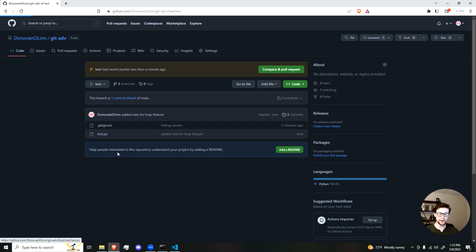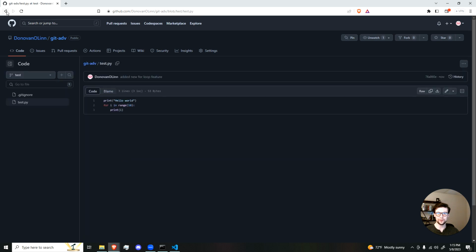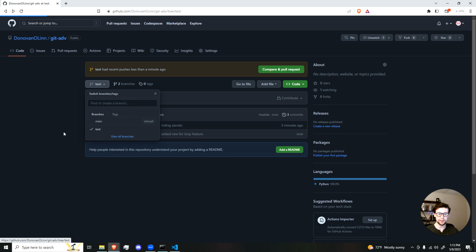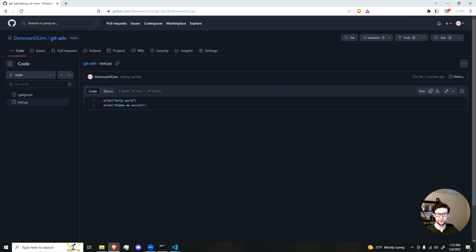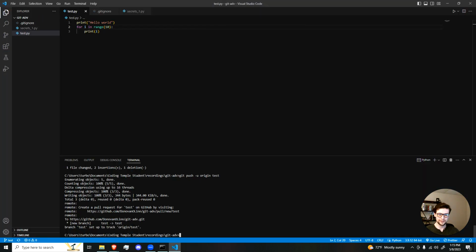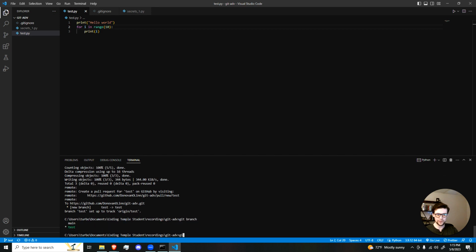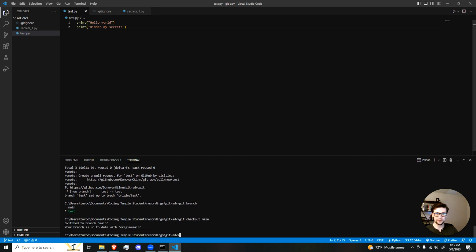see that test.py now has a new thing, and it's that for loop. And I can then switch back to my main branch and see test.py does not have that for loop. Hidden my secrets is there instead. So then if I do git branch, let's see, git checkout main, what happens? My code changes back as well. Very, very handy. Incredibly useful, as I'm sure you can see.